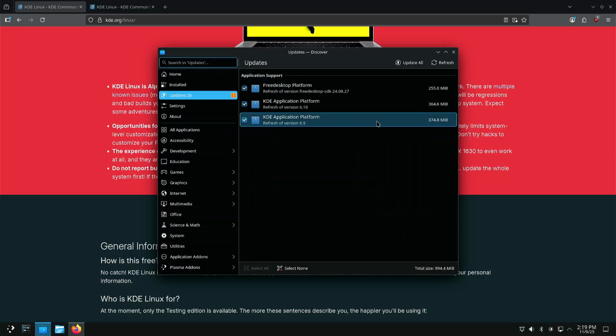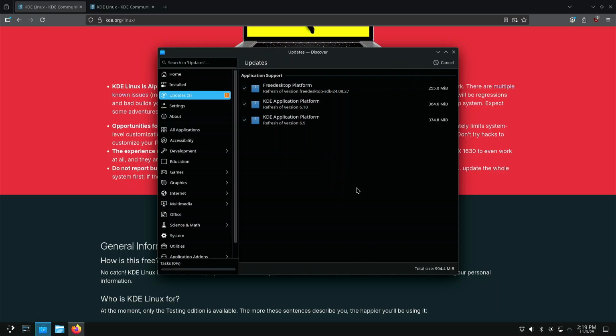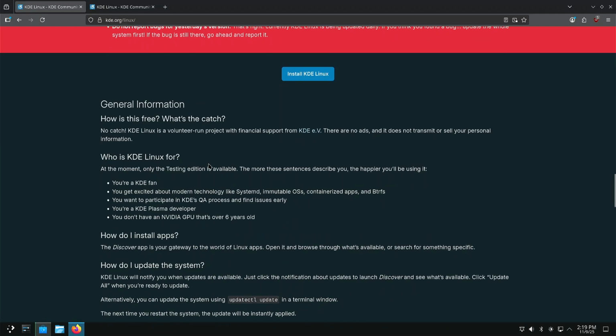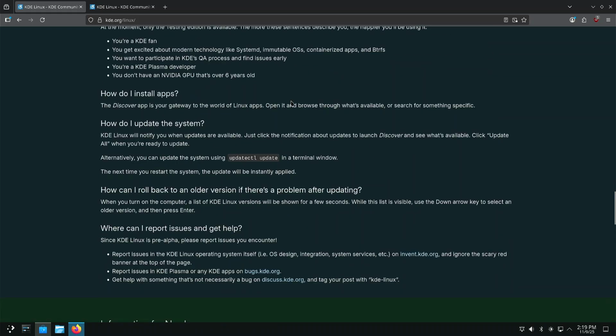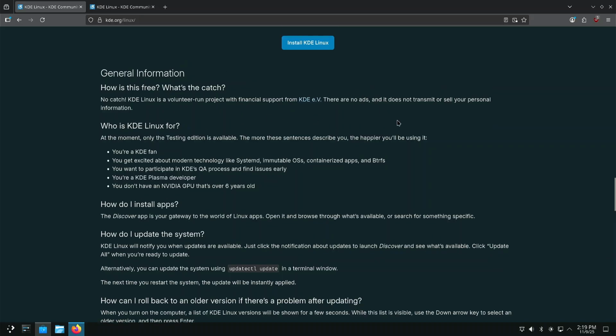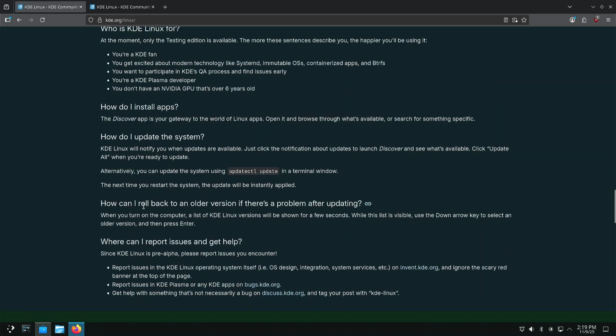Oh, I've got 3 updates. Okay, sure, I'll update all of them. Oh, those are pretty big updates, jeez. Okay. Let's see here. Yep, no ads and does not transmit or sell your personal information. How is it free? Volunteers. Okay.